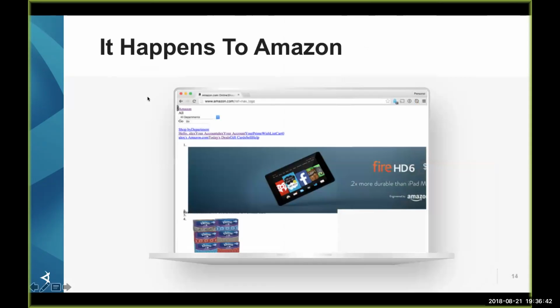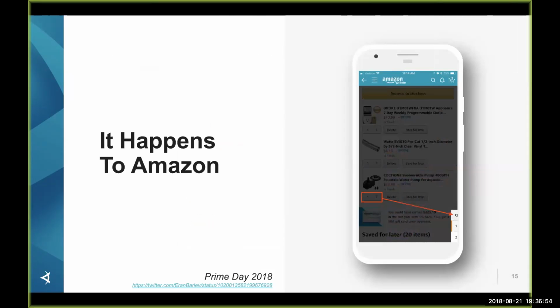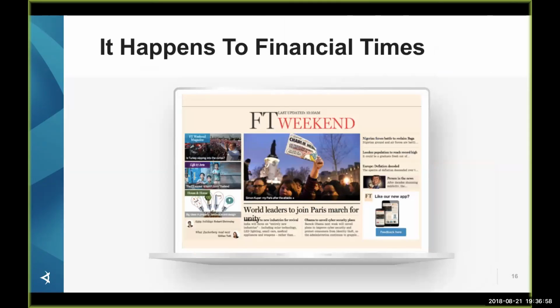It happens to Amazon, where here's one that was a performance problem, right? But they didn't know what that was doing to the end users. So they couldn't even navigate or do some of the things that they needed to do on the site. It happens to Amazon on their mobile application as well. It happens to Financial Times, as you can see down here. Text is bleeding over. One headline is bleeding over into the first paragraph.